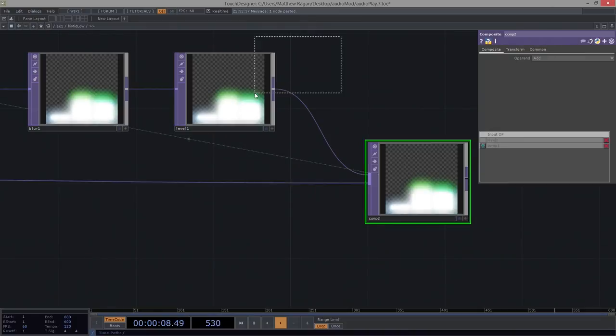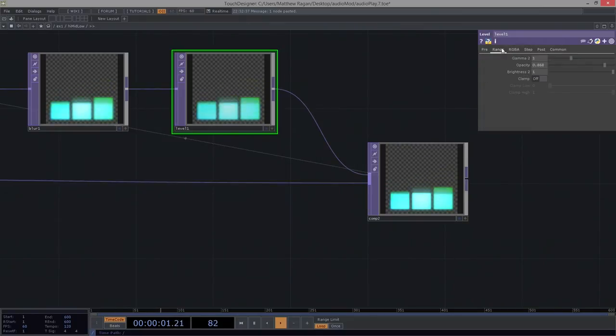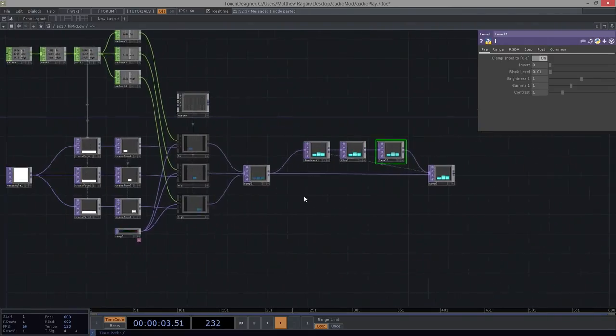Now, we've got too much going on here in our level, right? We happen to know that. So let's turn our opacity in the post page down to 0.868. And in our pre-range, we can give this a black level of 0.01. Yeah, that's looking pretty good so far. We've kind of got a solid blue here at the bottom. This is not quite the blue that I want.